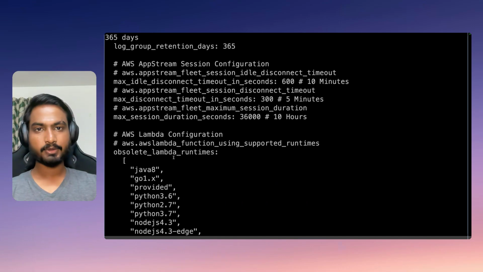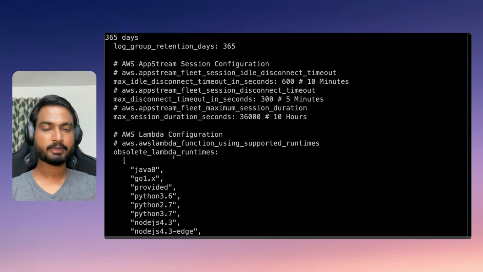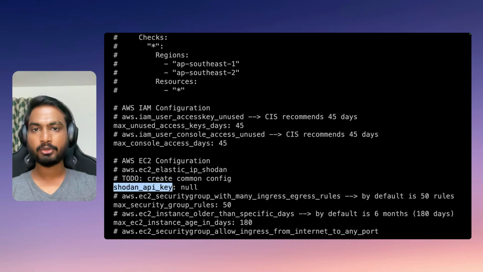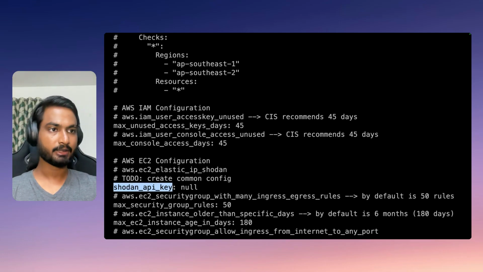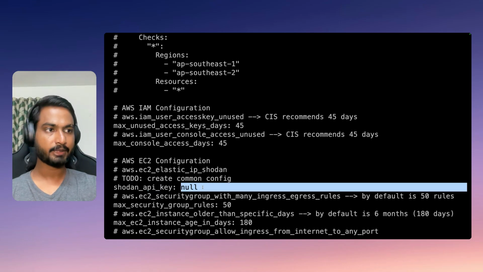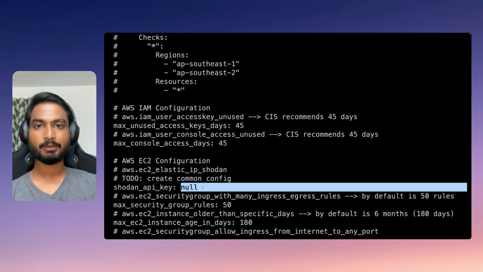An interesting part of this config file is that it's not that a single variable is associated with a single check. There could be variables which are associated with multiple checks. Example, the Shodan API key. By default, we are not supplying any Shodan API key. The default is set to null. Let's say if you want to enable the Shodan feature in your Prowler scans, you can add your API key here. You can edit this config file, or create a new config file based on this and add your API key there. And this API key will be used by multiple internet exposure checks.